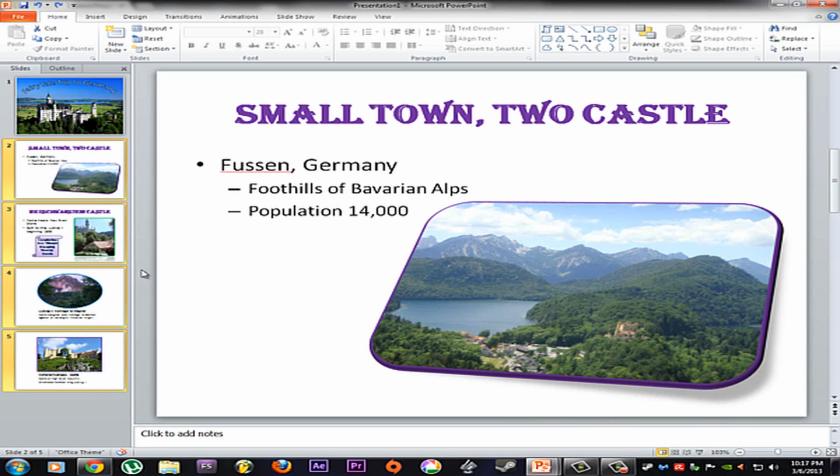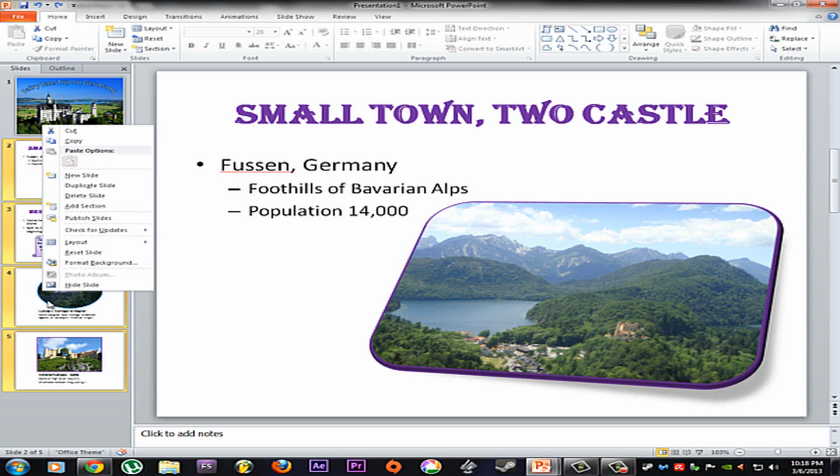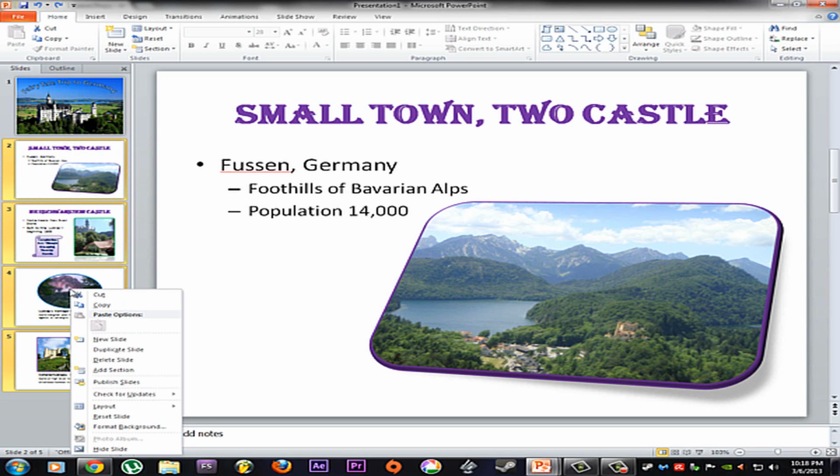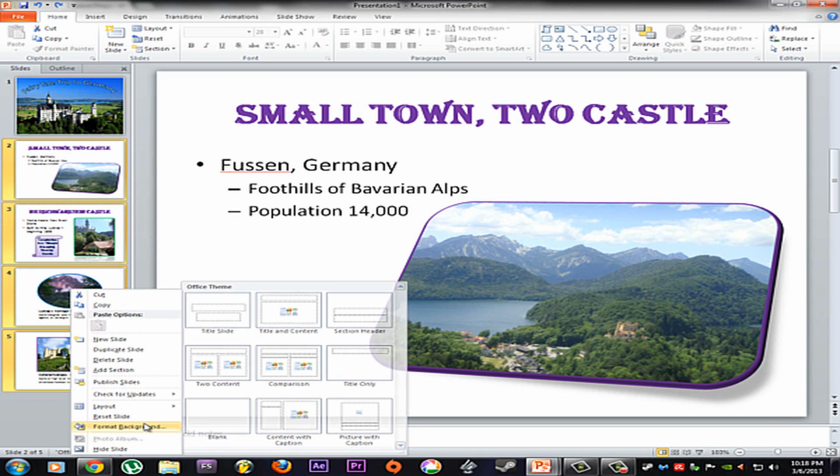So once I have my 4 slides selected, over here on this menu, I'm going to right click on any of the slides. Since they're all selected, I'm just going to right click on any of them, and we did this in the beginning. We're going to go to Format Background.